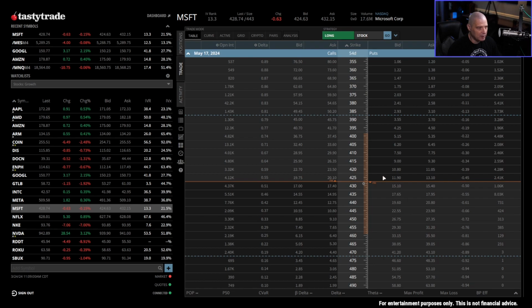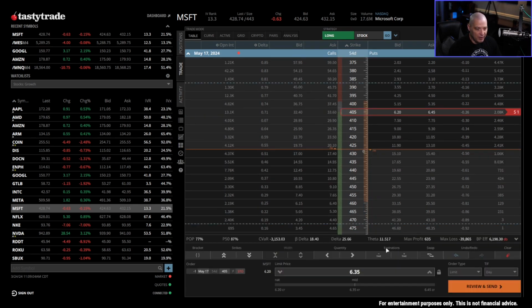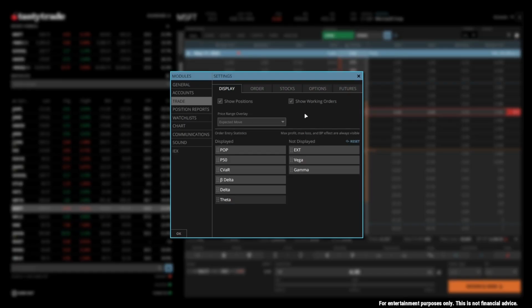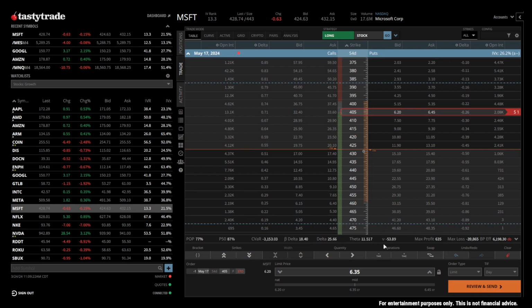I'd actually put that back to open interest. But imagine I sell a 26 delta put here on Microsoft. I don't even have Vega listed here as part of the review and send, but of course I could. If you actually wanted to look at Vega as part of the review and send area, what you could do is go to your trade display settings. You could add Vega to this area here at the bottom.